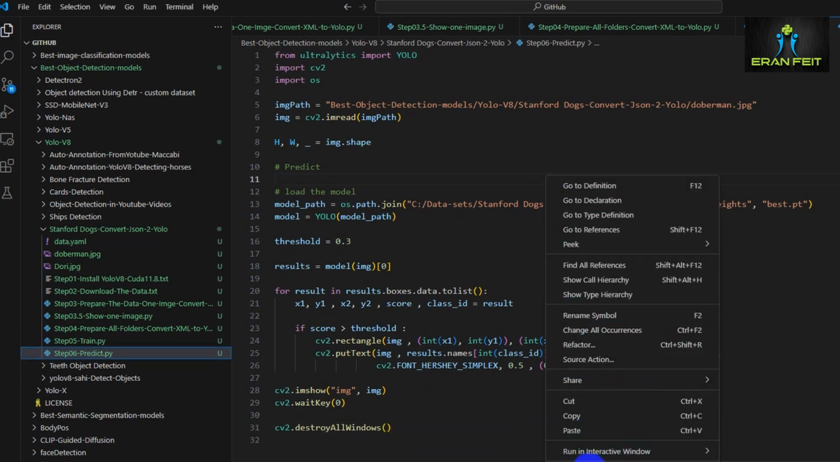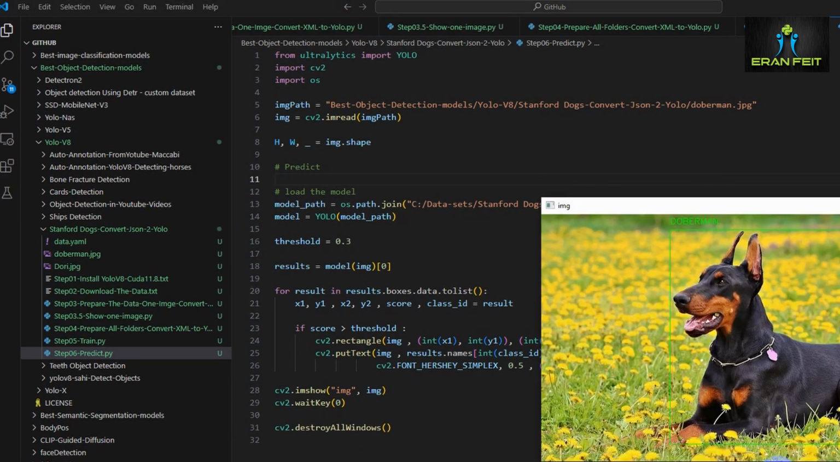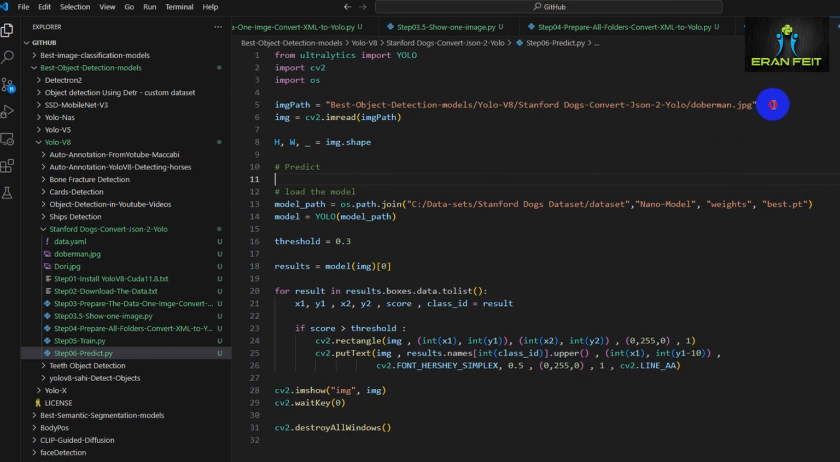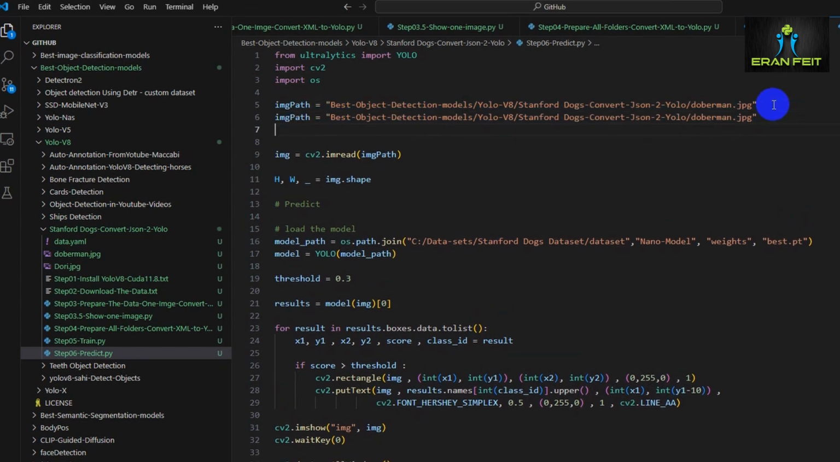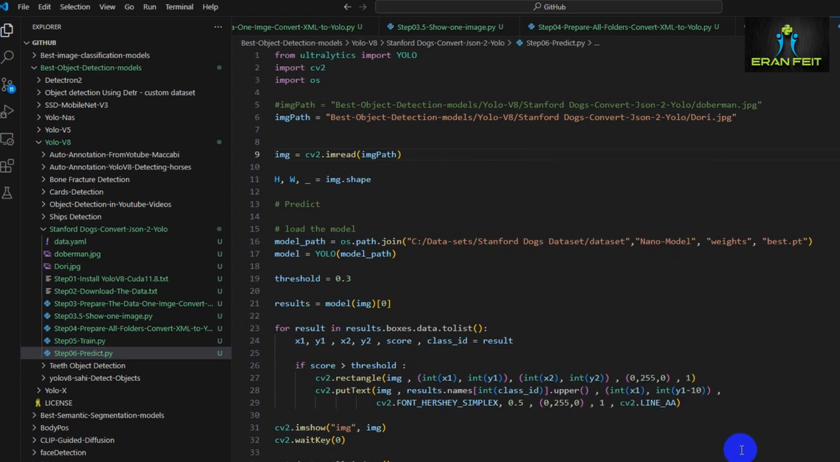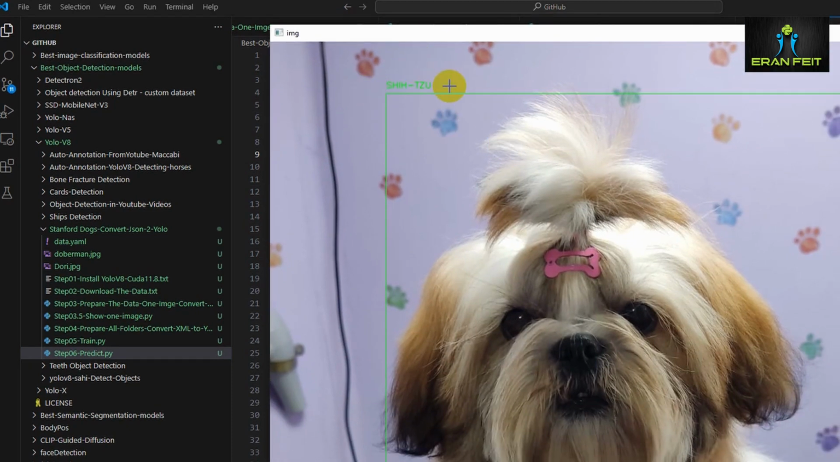So let's run it. As you can see, this dog was detected as a Doberman. Let's try the second image. Let's see if it's also predicting our second image well. As you can see, we add the path for our second image named dory.jpg, and the Doberman will be taken out. Let's run it again, the same code. Now, as you can see, it was detected as a Shih Tzu.